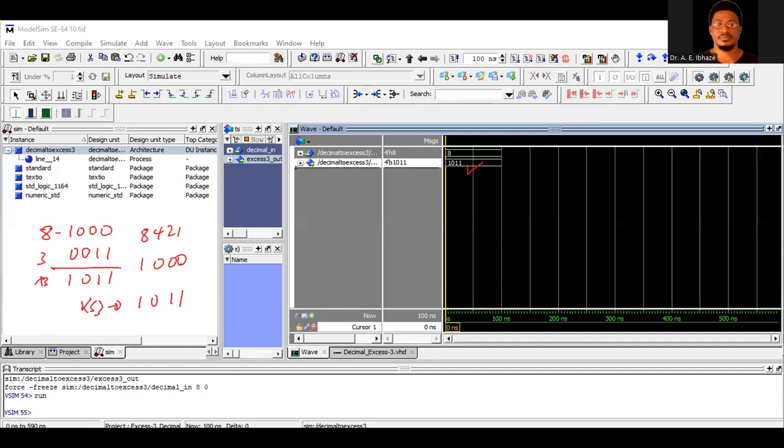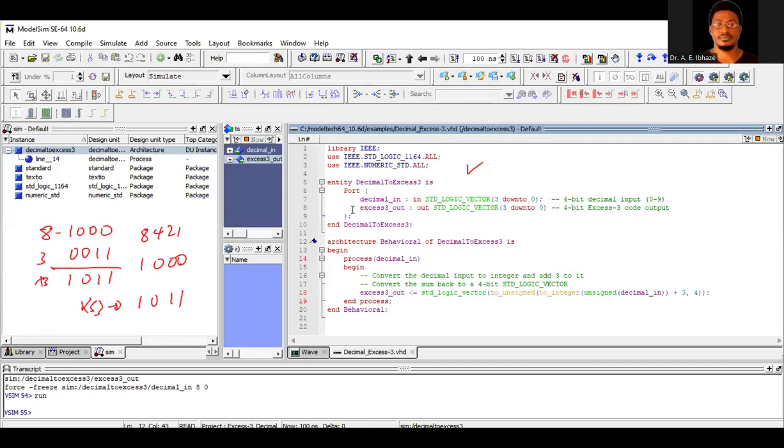And this is the code we compile to do that. So we have our decimal input, the standard logic, then the SS3 code as the output. The architecture is to process the decimal input. Here, these are just comments. We want to convert the decimal input to integer and add 3 to it, right? So the SS3 output will be this, converted to unsigned, then to integer, and then we have +3, okay? Then we end the process. So we are just trying to play with whatever we have.